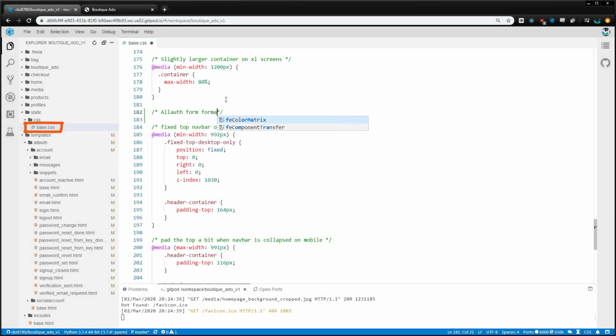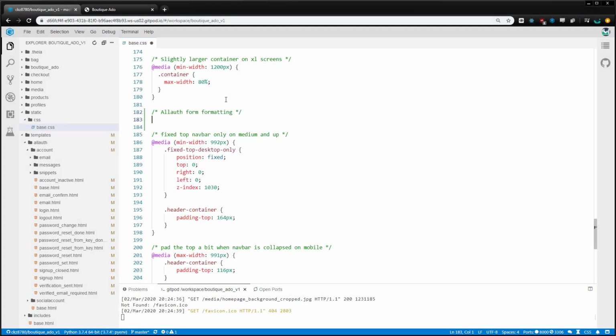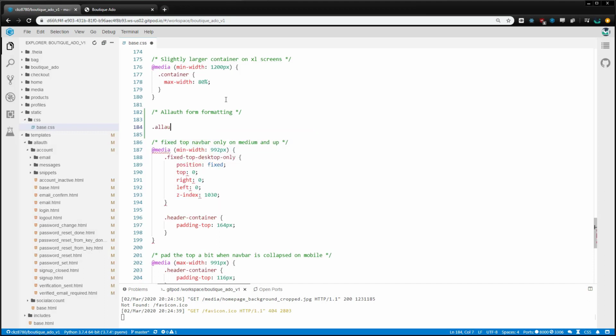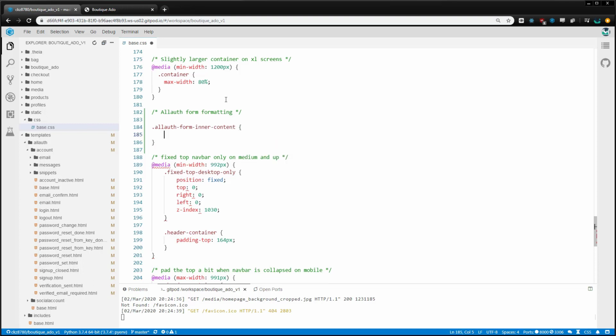Now let's add some CSS to bring this all together. First, we'll give all paragraphs in the inner content div a top margin and the same color as Bootstrap's text secondary.